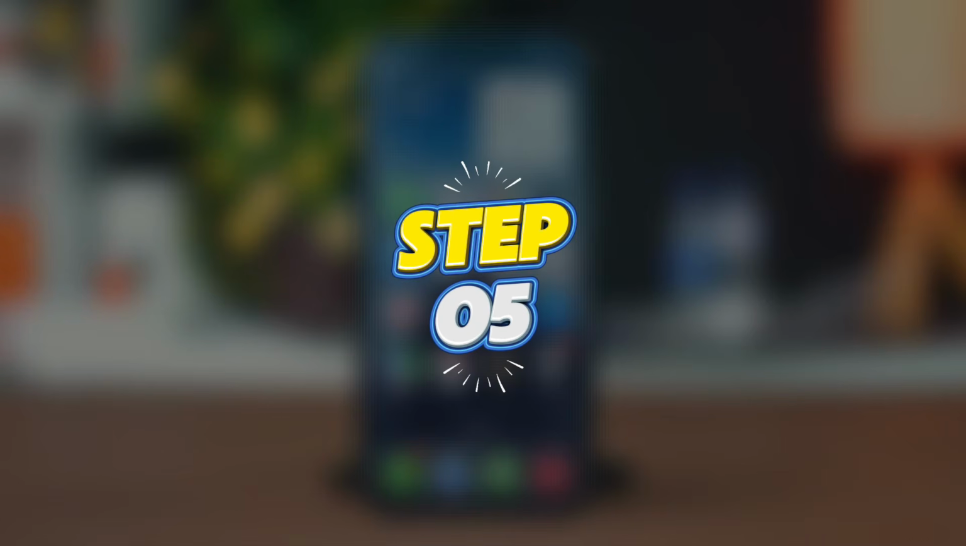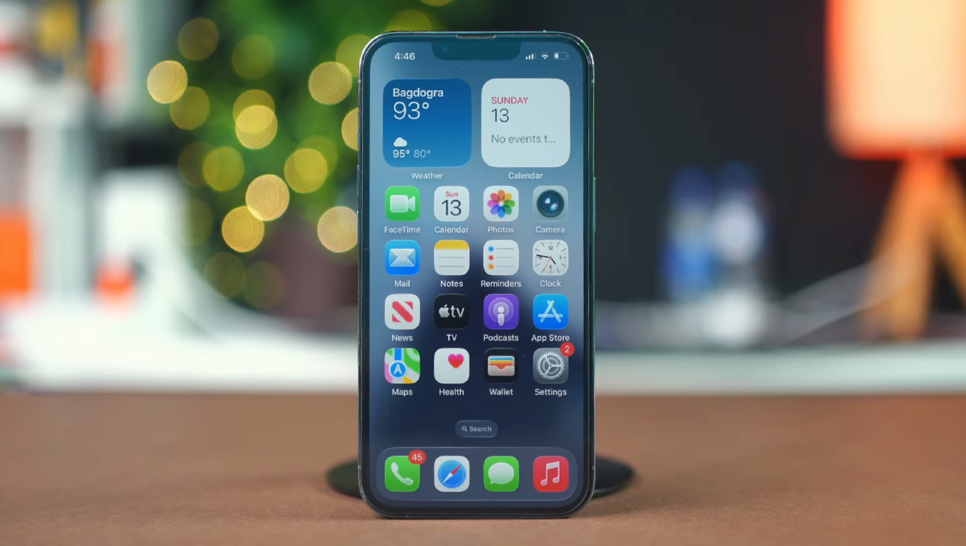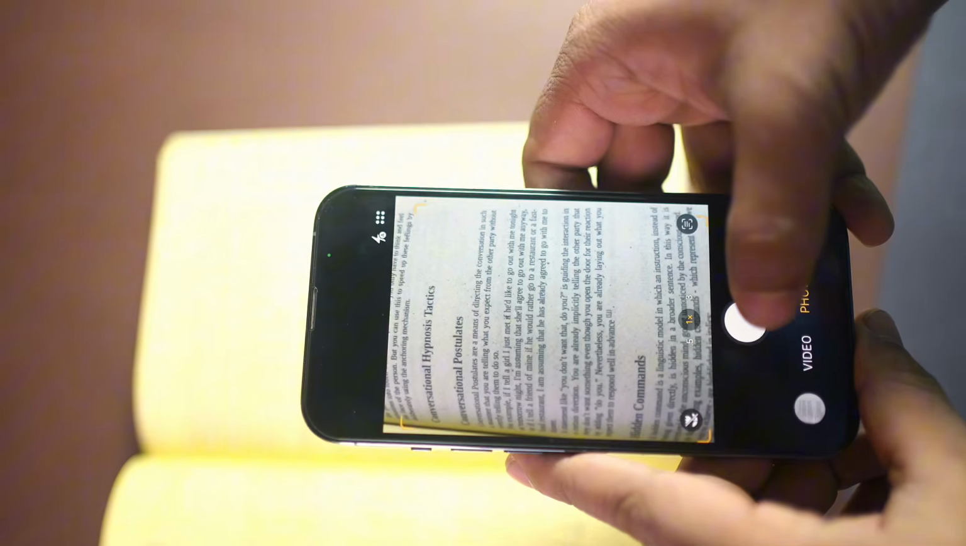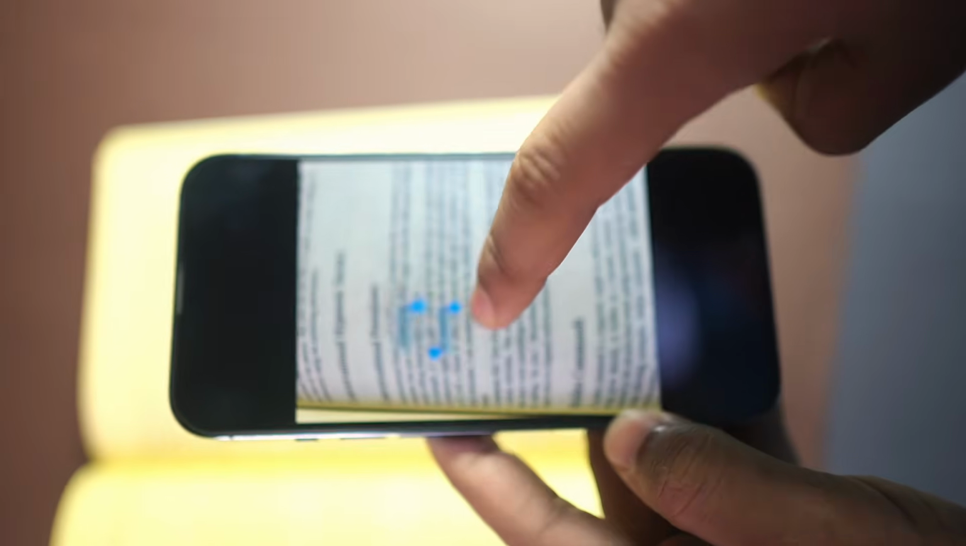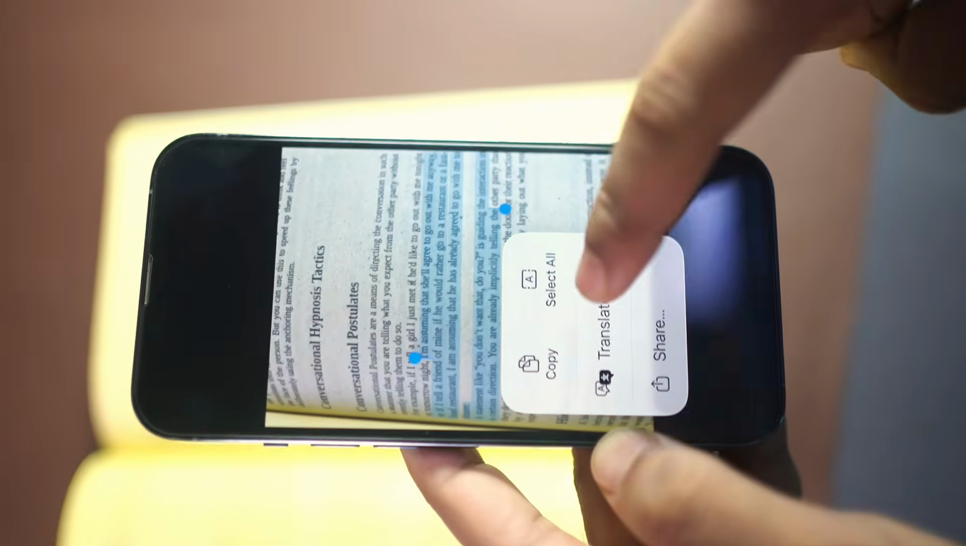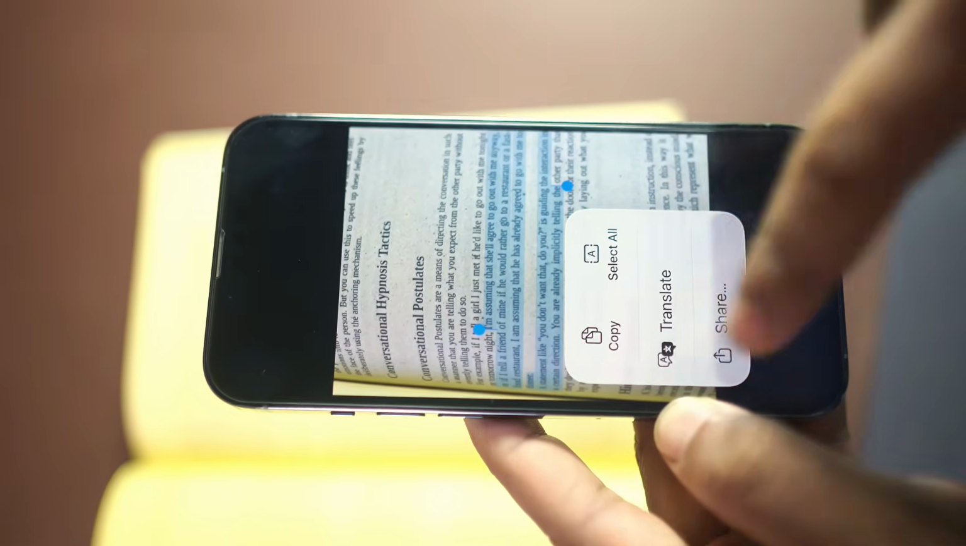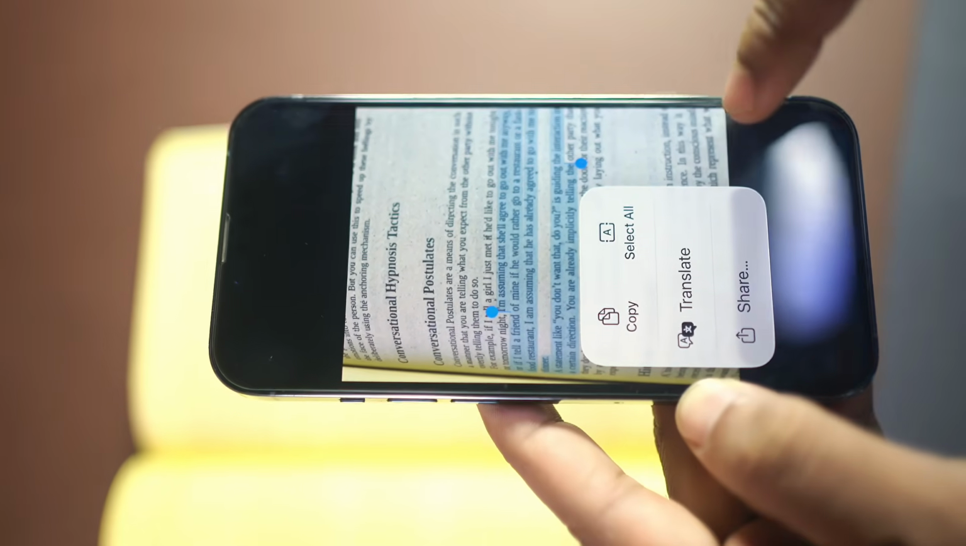Step 5. Live text and visual lookup. Point the camera at any text or object. Tap the live text icon to copy, translate, or search instantly. Use visual lookup for animals, landmarks, plants, and more.